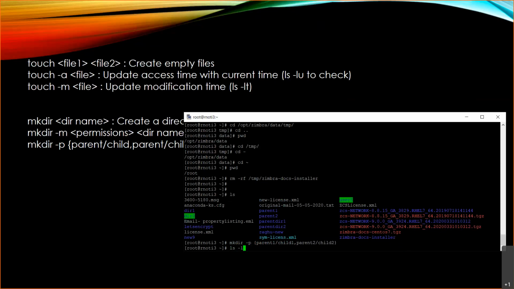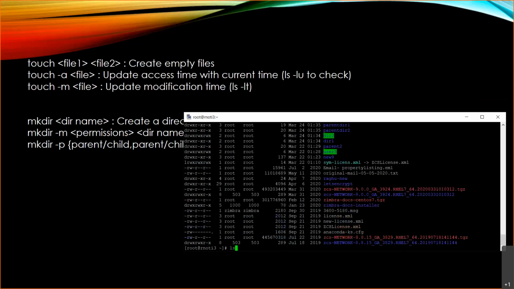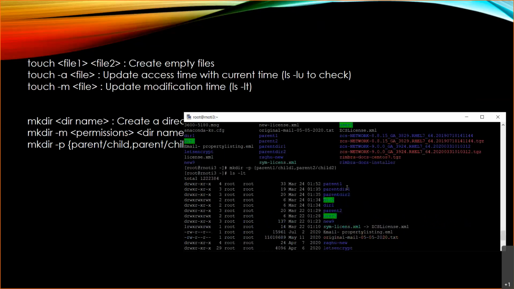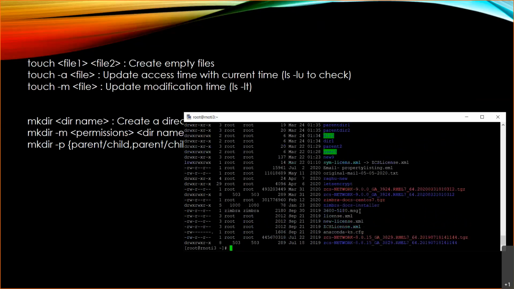So now here you see parent1 is created and parent2 is created. It just ignored parent1 and parent2 because they already exist.